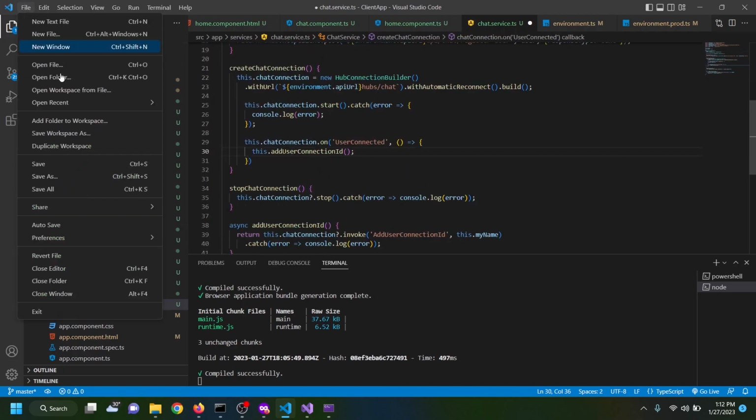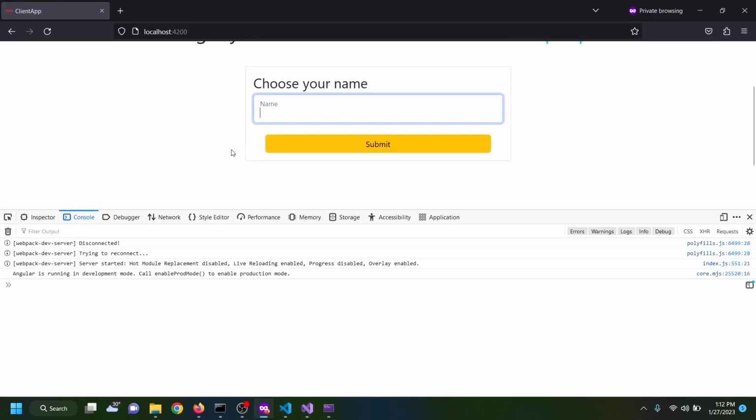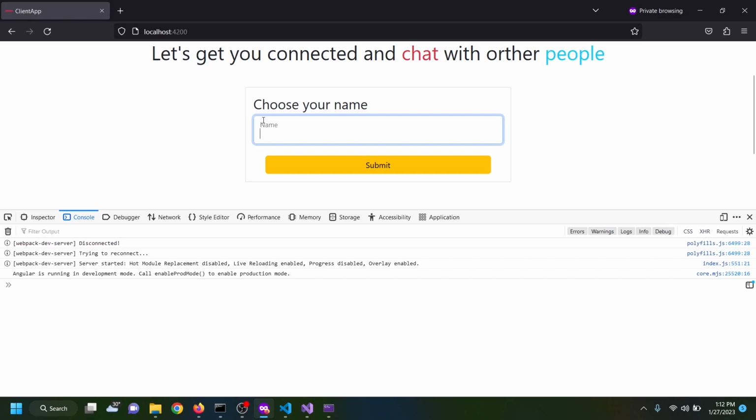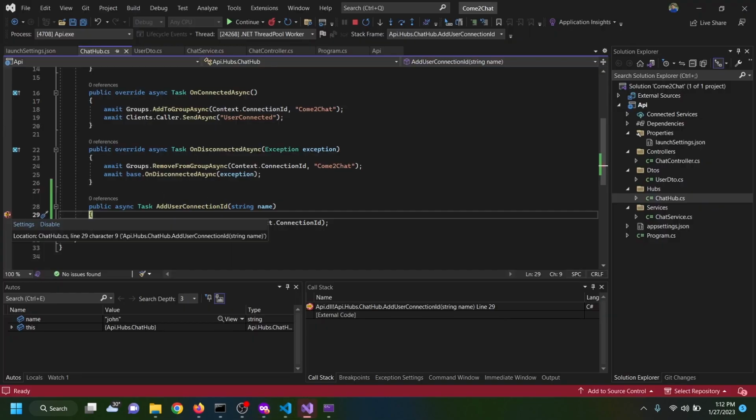So if I save my Angular, since I have restarted my API application, I can use this previous name. So if I submit, then I will be caught in this breakpoint. And if I hover over, I can see John. And what exactly is happening?